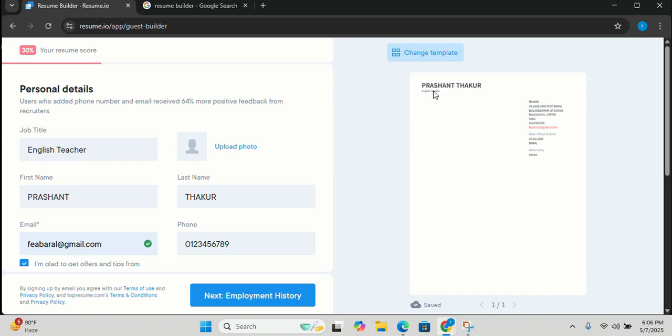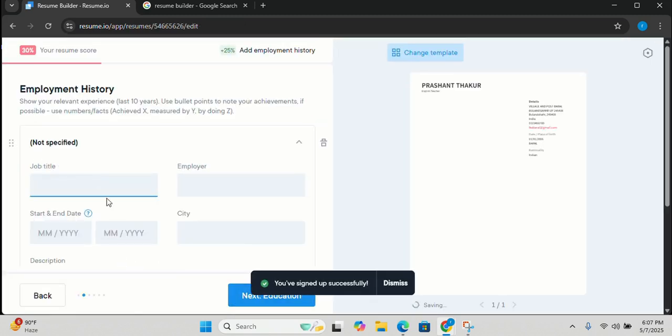Like this, we have already entered the details in the template, on the page. Now we click next. We have written all the personal detail information. Now we enter the next section, employment history. Take your time. Now this is the employment history.